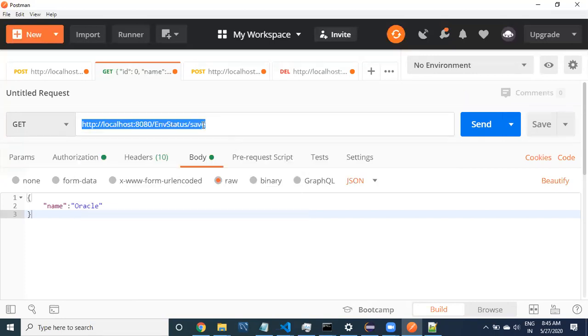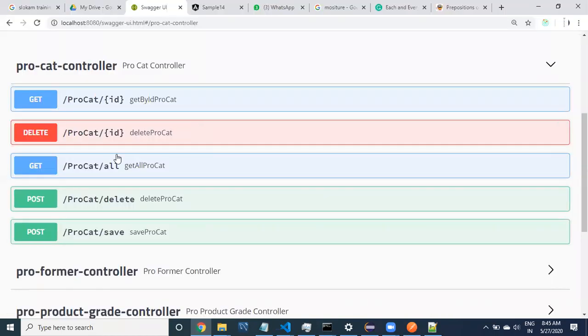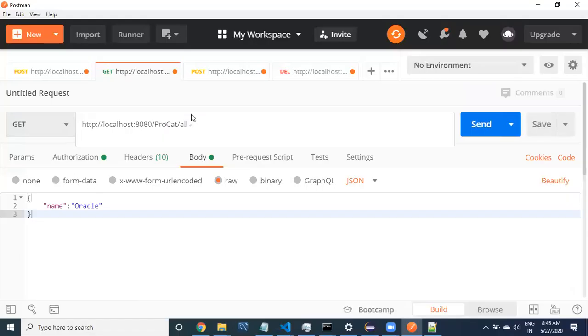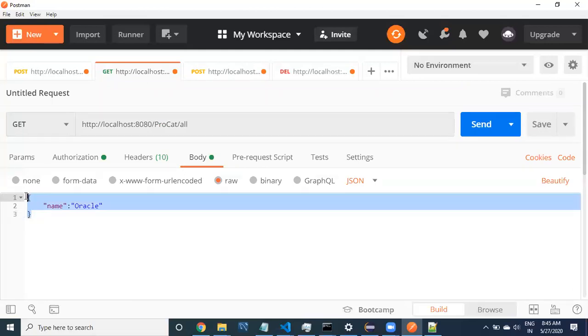Okay, let it be. Here itself, product cat all, get method, and then click on send. You don't need to send any data. This is the previous body, don't worry about this data. We are not sending any data, and the method is get. Click on send.